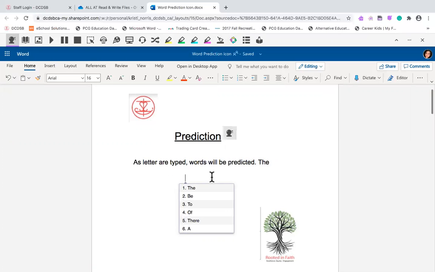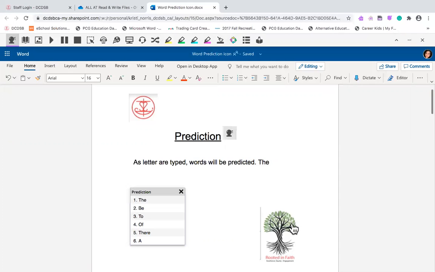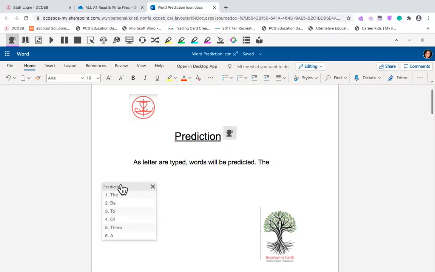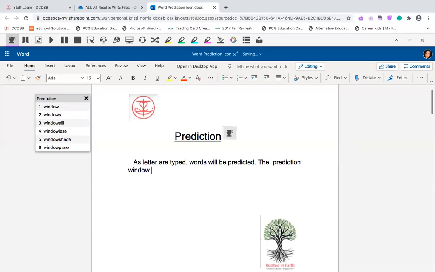To change that customization, click on the three dots, click on Options, and in General, it's currently defaulted to follow the cursor. If you click off of that check mark and click on OK, you now have the option to click on that prediction window, move it, and leave it in place. The prediction window will now stay in one spot.